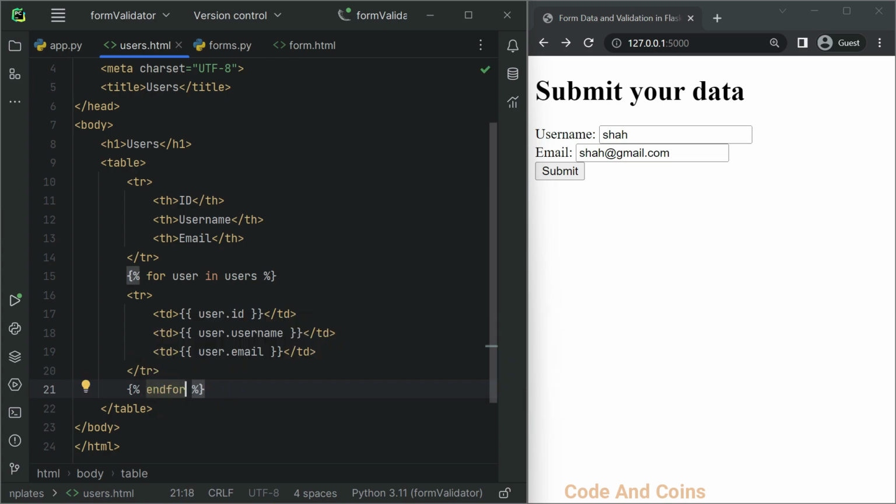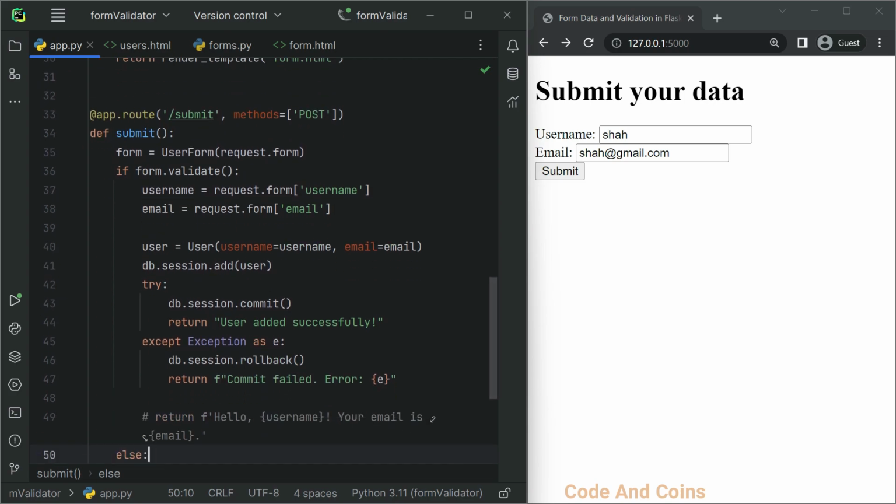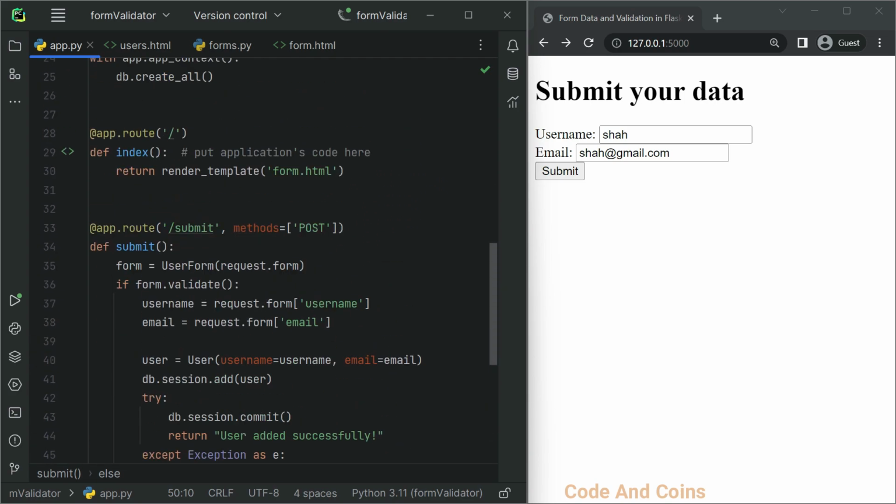Next is update your app.py file to include a new route called /users that fetches the data from the user table and render the users.html template. So let's create a new route.